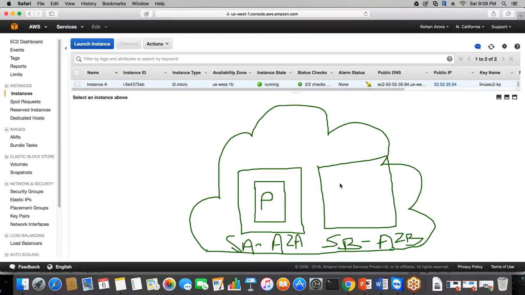In a second availability zone, you have a backup, which I'm just denoting as B server. You have structured your architecture in such a way that this primary server will handle all the traffic, whereas this backup server is just a standby server which you will use in case the primary server fails.